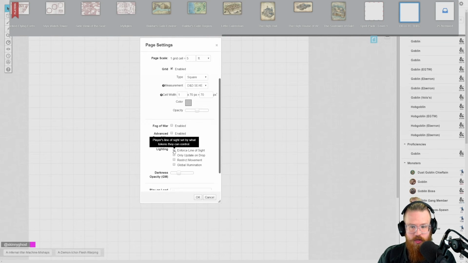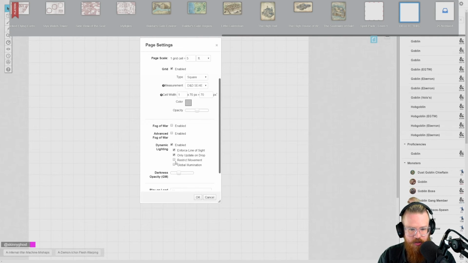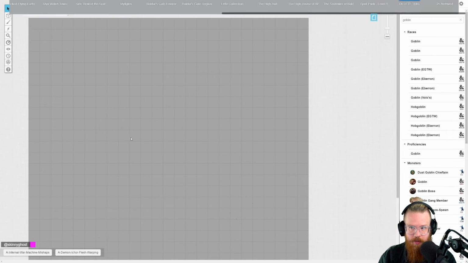Decide whether you want to enforce line of sight. This means that the tokens can't wiggle around the corner, and update on drop, enforce line of sight, restrict movement so you can't actually go through the walls, and then global illumination flips it so it's light everywhere. That's how you can do outside, and you can still block line of sight. These are features you can turn on and off and play around with. So I'm going to turn on the first 3. You can tell when the screen gets a little darker that dynamic lighting is turned on.